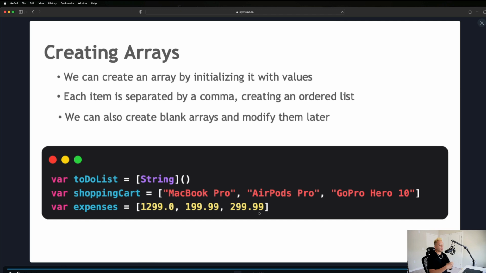So that brings me to my next point with this to-do list guy. So when would we want to create a blank array? And why does it have string in it? And what are these parentheses and all that stuff? So let's go over that now before we hop into the code.